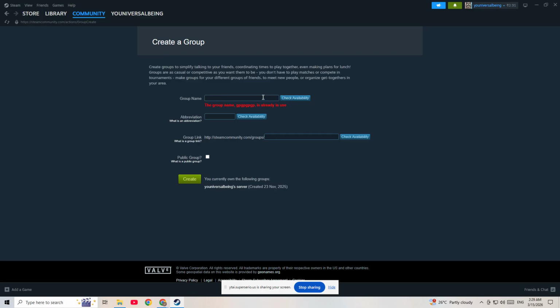Next, you'll need to create a group abbreviation. This is a short tag that often appears alongside member names in Steam. Keep it short and simple so it's easy to recognize. After that, you'll need to create a group link. This is the custom URL people will use to visit your Steam group page. Type the link you want and click Check Availability again to confirm it hasn't already been used by another group.